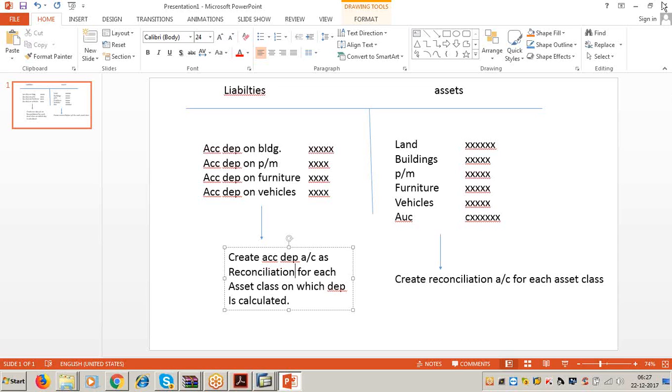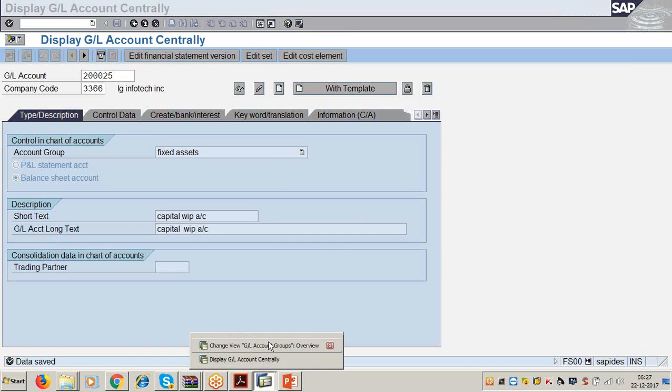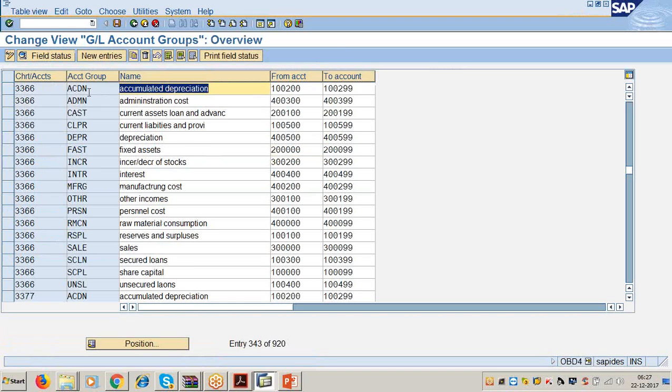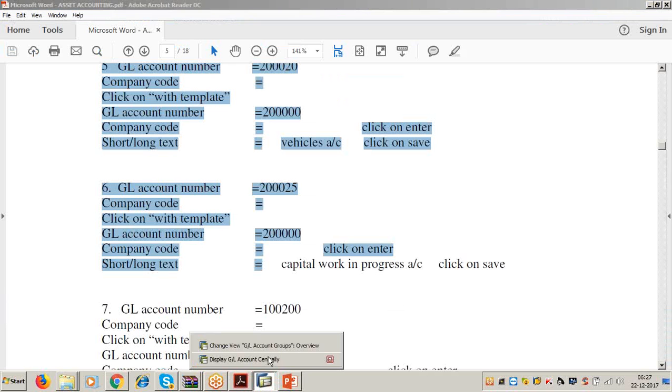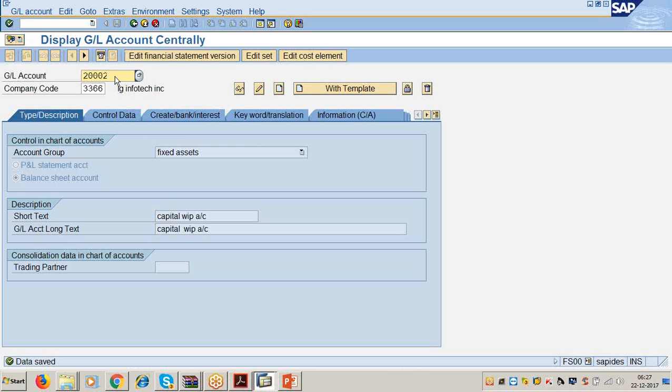I hope it's over. So out of 6 asset classes, we calculate depreciation only on 4 asset classes. Then we have to create 4 accumulated depreciation accounts. We have an account group accumulated depreciation. The defined number range is 1,200,000 to 1,299,000. So I have started taking from 1,200,000. GL account is equal to 100,200.